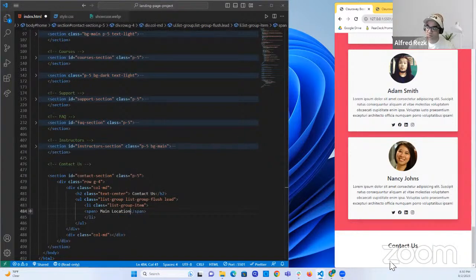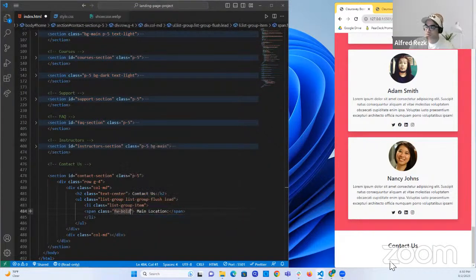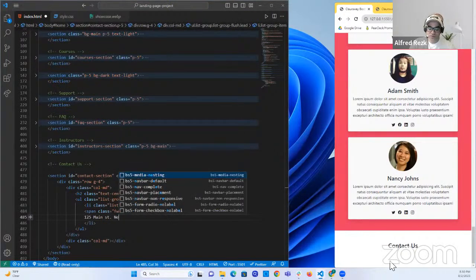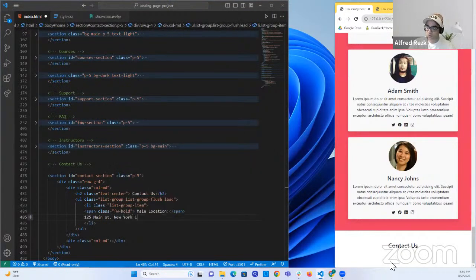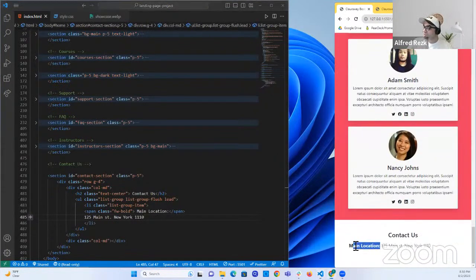And the reason I'm adding a span is that I want the main location to be bold. And if you remember, we have the font-weight-bold class. And anything outside the span is going to be regular text. Let's say 125 Main Street, New York, and the zip code 00000. There you go. So this is the main location. And here we're describing the main location. And this is the first item in my list group.